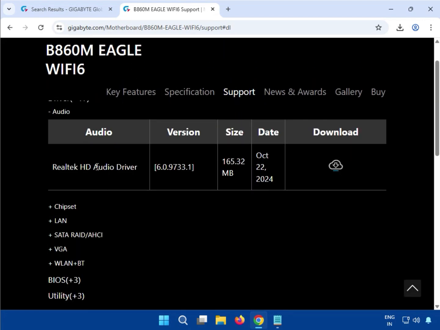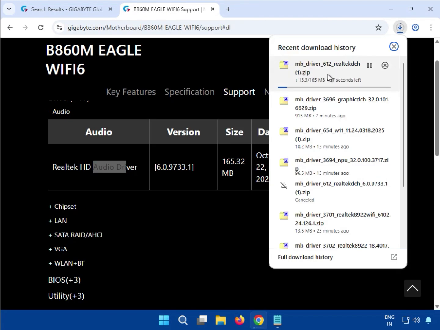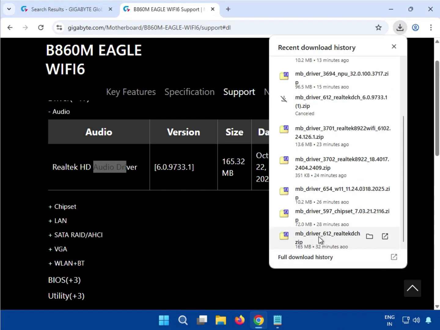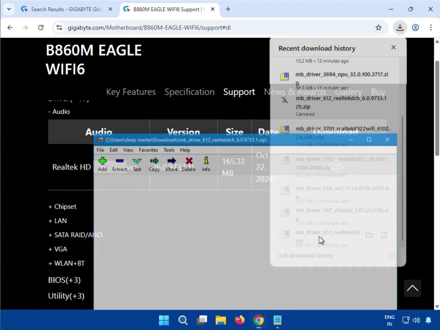So first this is the audio driver. You just click to download, and it will start downloading. You can see here it started downloading. Wait some time. So guys, it is completed. This is the Realtek audio driver, and it is completed.